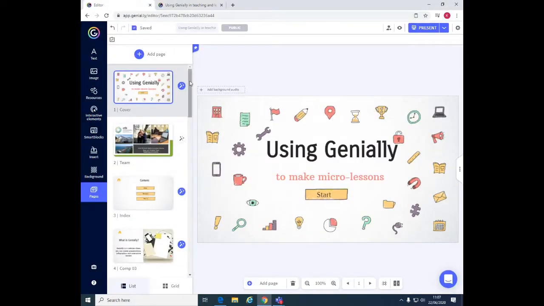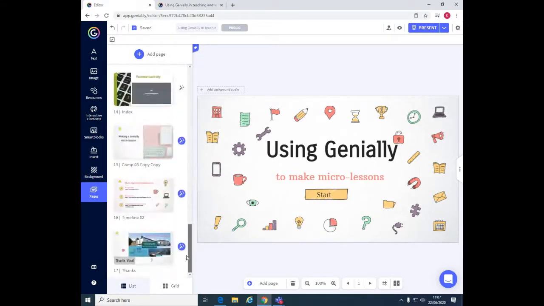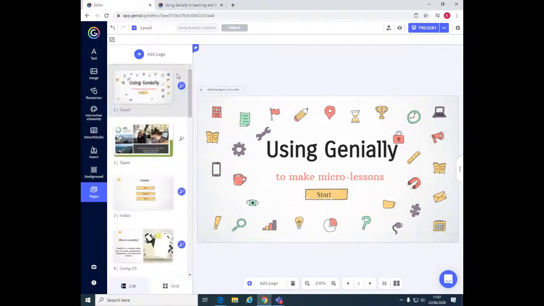So the presentation displays like this, almost like you're making a PowerPoint presentation. There are two toolbars. This toolbar running down the side is for inserting items or objects into your slide. And then the toolbar going across the top is for editing those objects once you have them in.